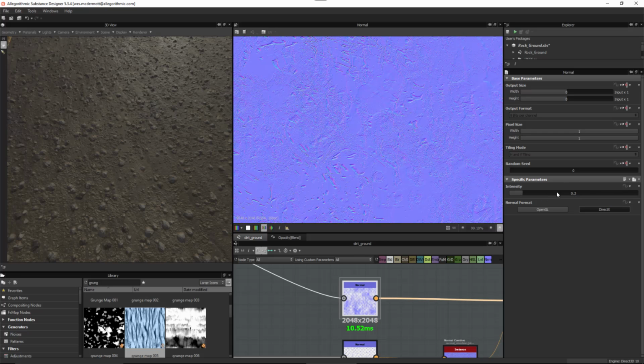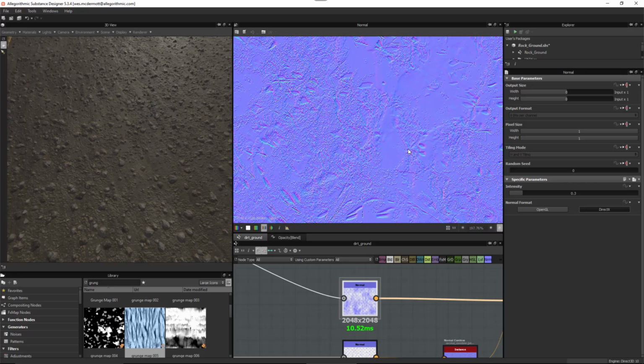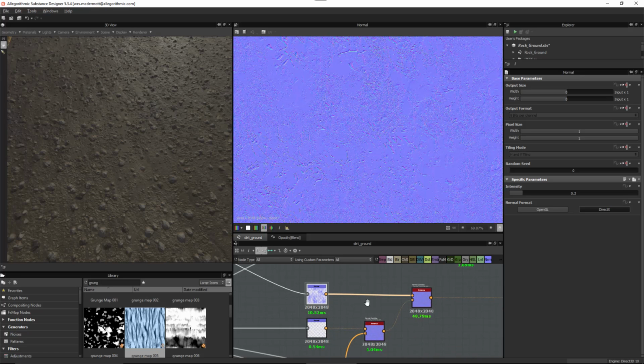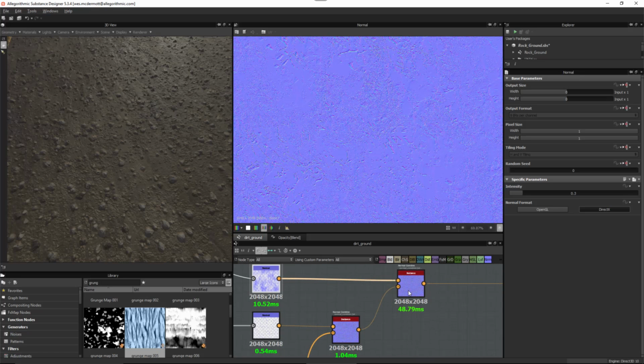I'm trying to be careful, so notice my intensity, I've dropped this down. I want to be careful because there's a lot of high frequency noise in this. I'd be careful about having this value set way too intense, because it's not really good to have a lot of super high frequency detail like that in your normal map. So here we have our normal, and then I'm going to combine this now.